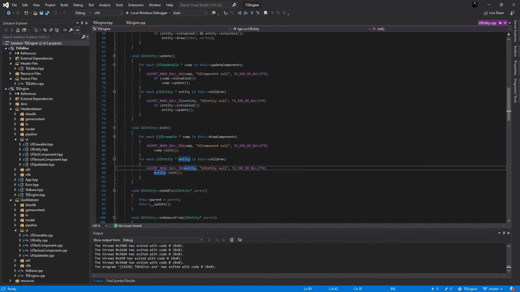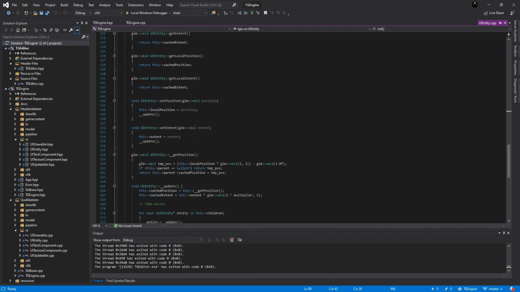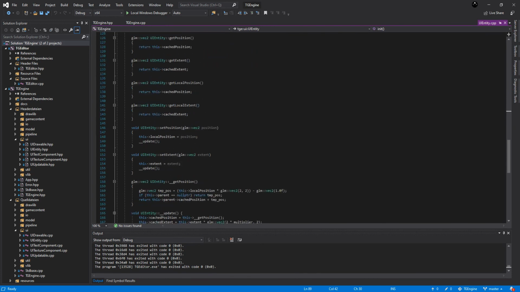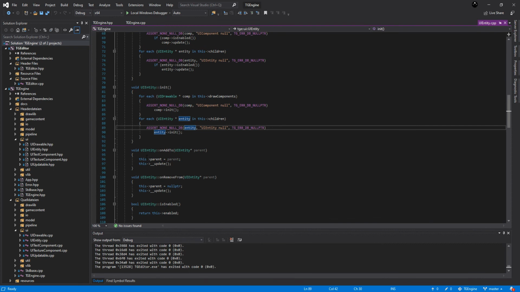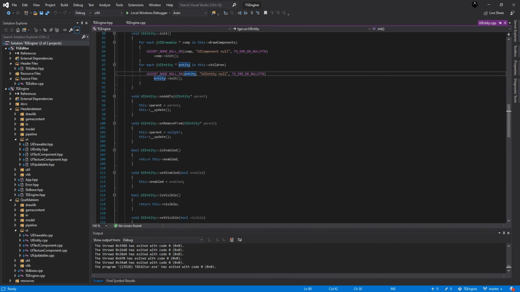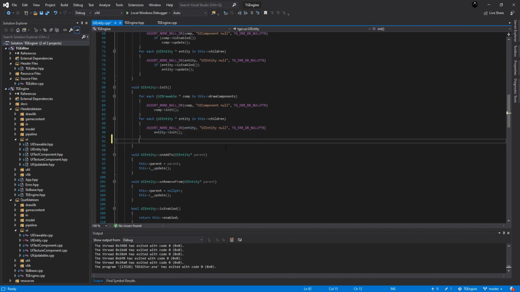But for now we can call it. We can check if it has a parent value. That would make sense. So if the parent is null, then this won't update. This does make sense though. So let's just try that.